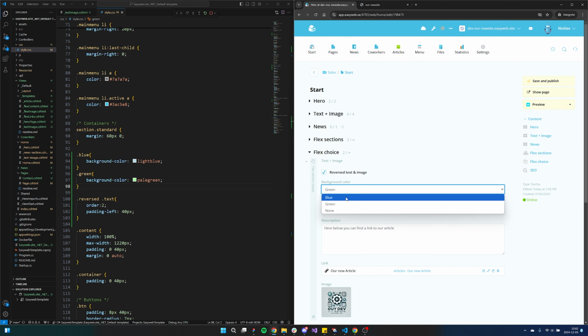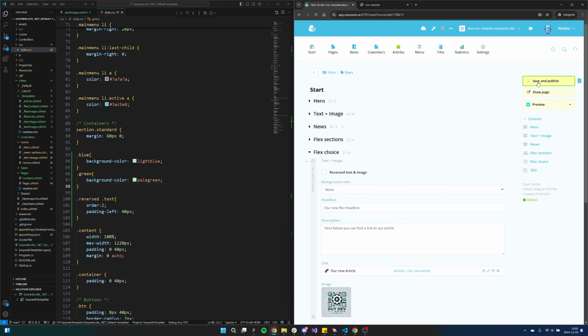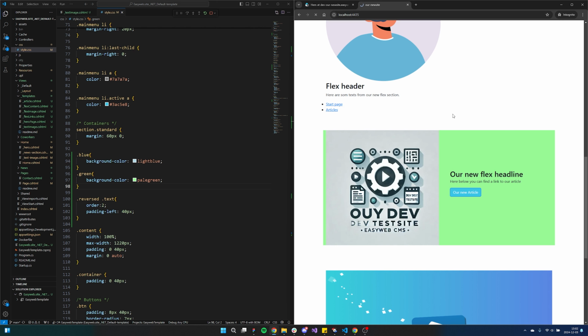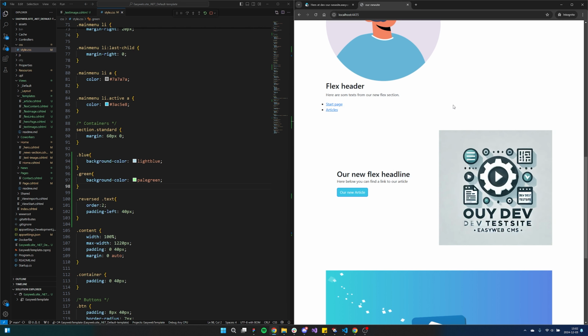And if we click out of this and change the background color to none, we should have an unreversed text and image section without a background color. And we do.